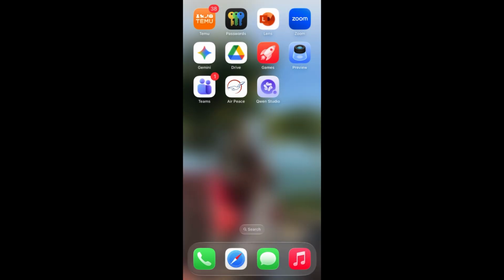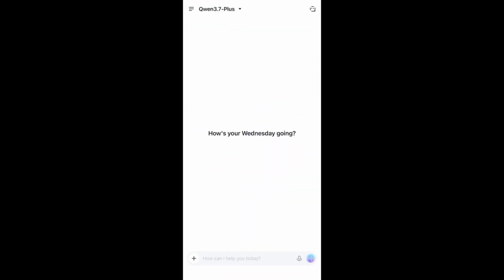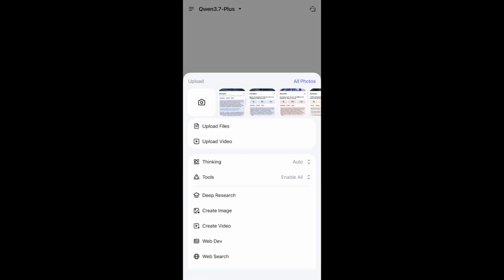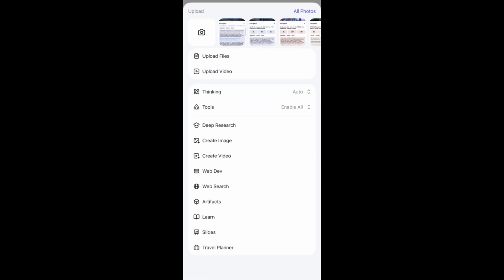Now we're going to be going to the app we're going to be using today, Qwen Studio. I talked about it in my former video. If you've not seen the video, do well to check it out. Once you open it, you sign in and you see that plus sign I highlighted, you tap on it. You're going to see this interface.